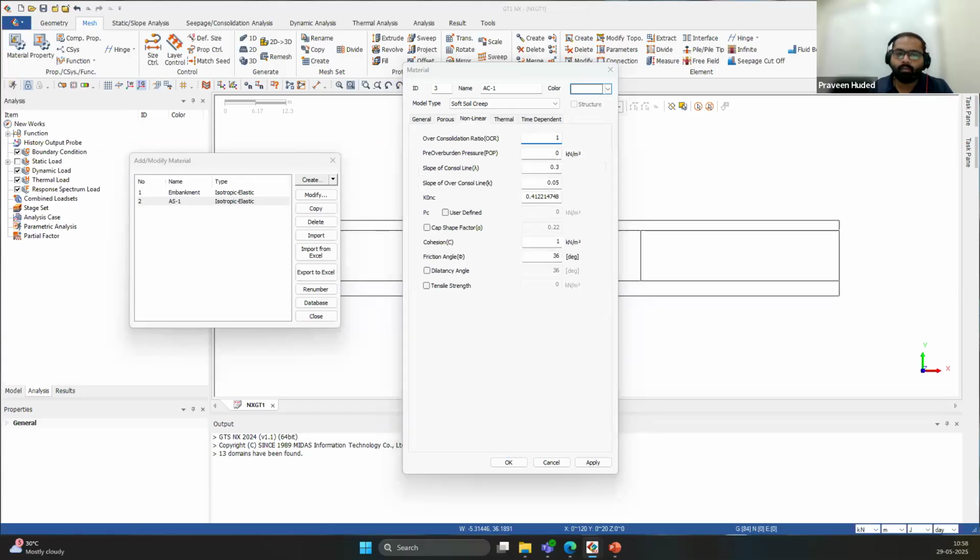Under the nonlinear tab, it establishes the consolidation behavior. These parameters can be determined when you carry out 1D consolidation analysis. So I have the values for the time being. We'll use them.